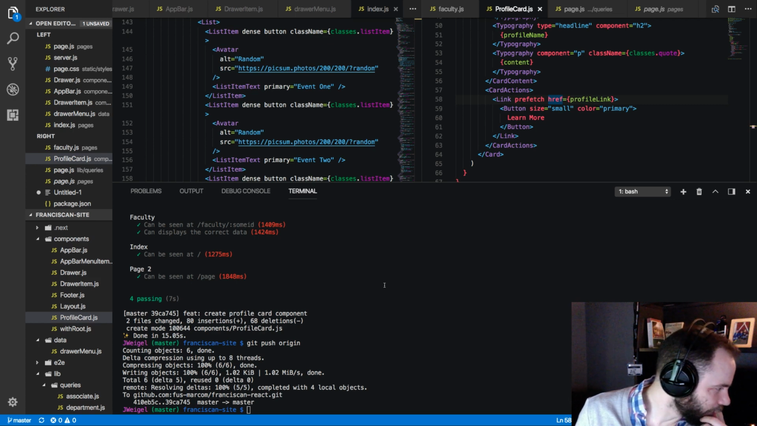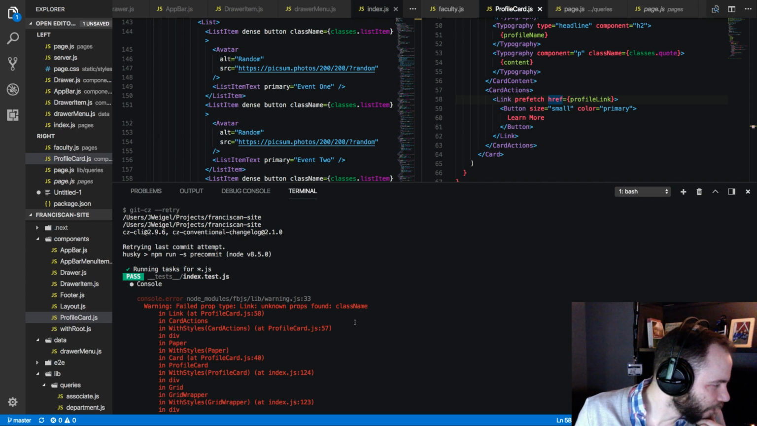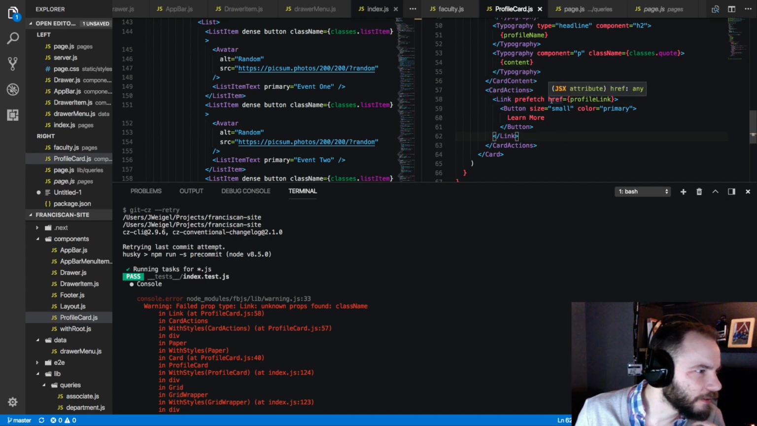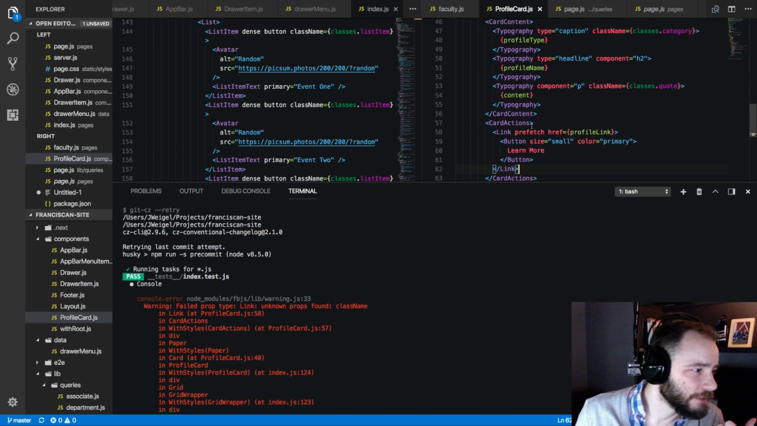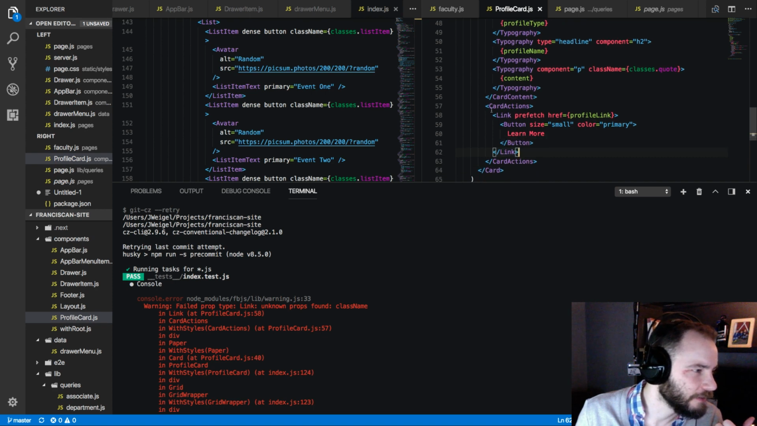That's odd that the commit went through even though we had an error. I thought it wouldn't go through. So why unknown props found, class name, and link at profile card 58? We should not have a class name unless somehow this is being passed down because it's in card actions. Okay, Harshit said it's not an error, just a warning.